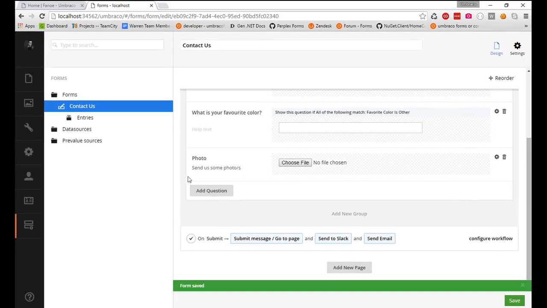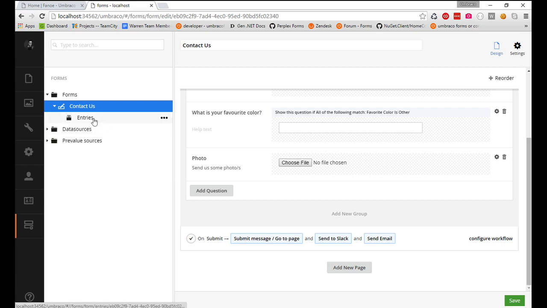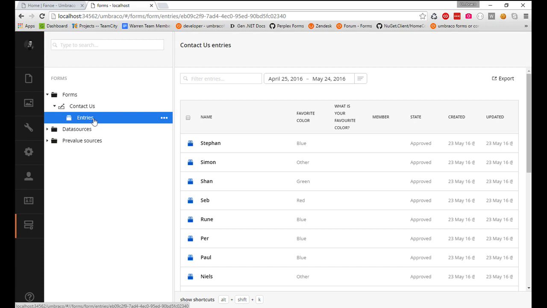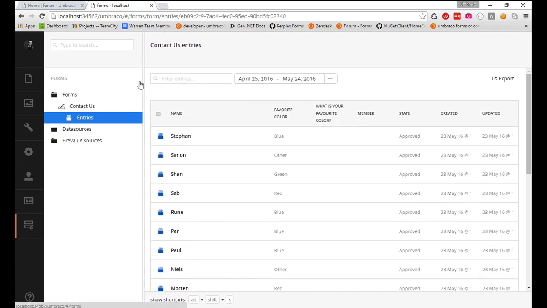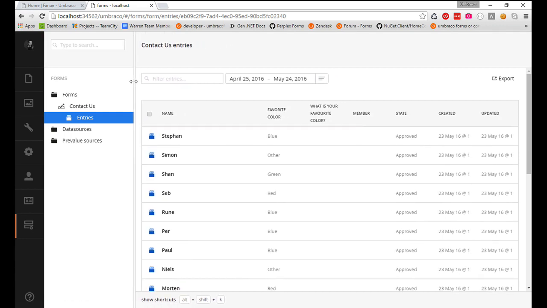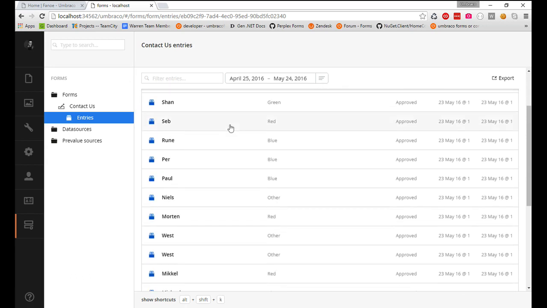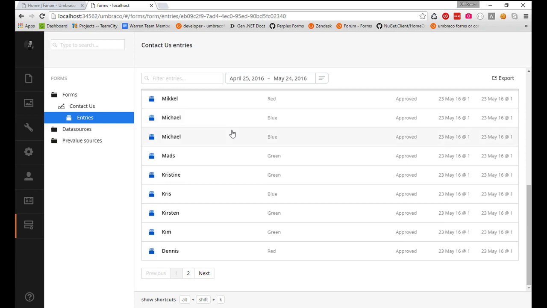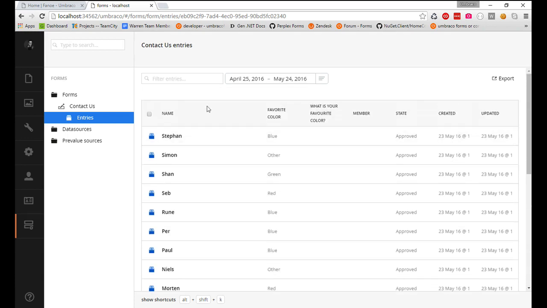The next big UI change that we've done to forms is the entries viewer. The entries viewer has been updated to keep in line with the rest of Umbraco. So this is more like the list view. So here you can see we've got a nice long list of entries. I can filter them as before.